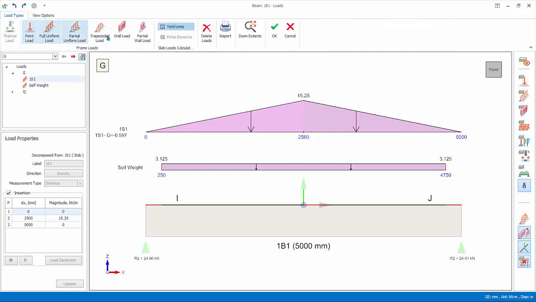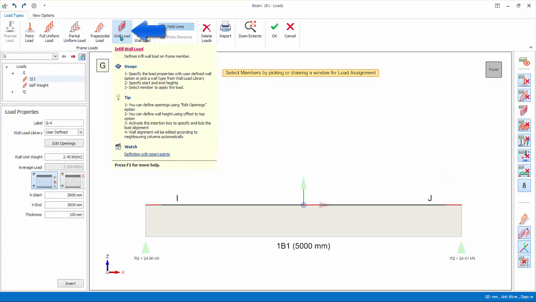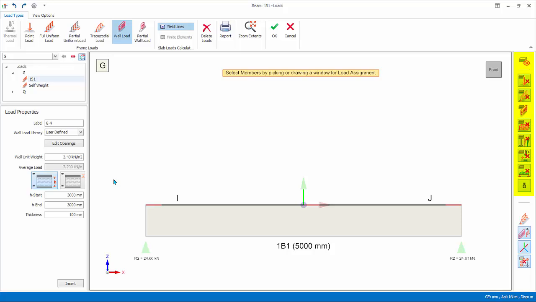Go back to Load Types tab. Pick Wall Load. Notice that all other load type layers are auto off, leaving only wall load. Ensure G load case is selected in the loads folder at the left. In the load properties, wall load library, pick 200 brick wall Singapore. The wall height is preset to 3000 mm, equal to story height.